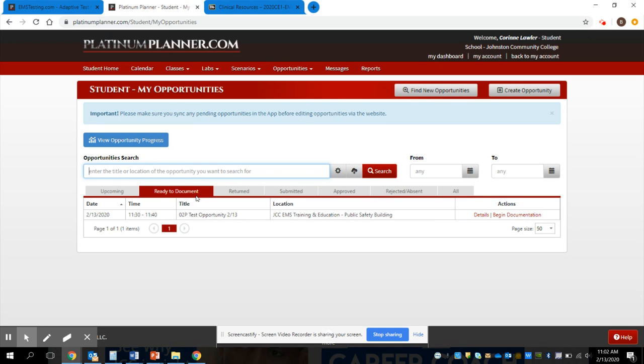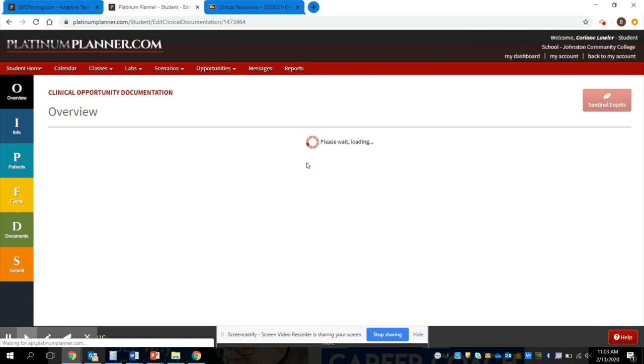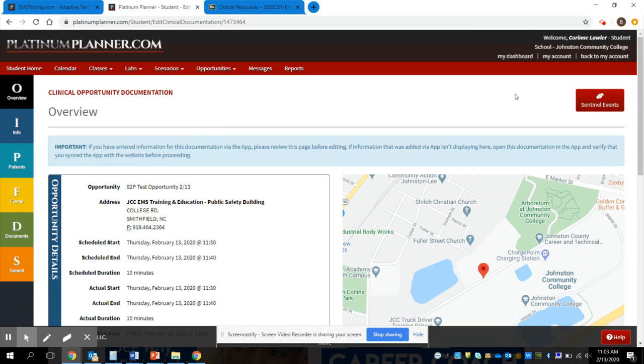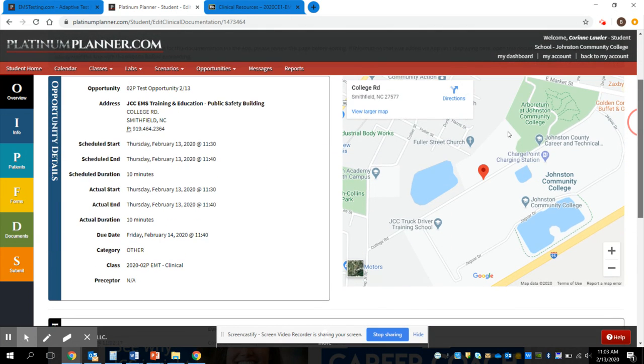Now, because this opportunity is actually open today, for me to be able to show you how it works, it's going to already be listed under ready to document. So you would come over and you would click on begin documentation, and it's going to open this page. Now, again, if this was a clinical site, then you would see different information that's listed here, okay? So when you're signing up for a clinical originally, you might see this right here listed as JC EMS or Johnston County EMS main station.